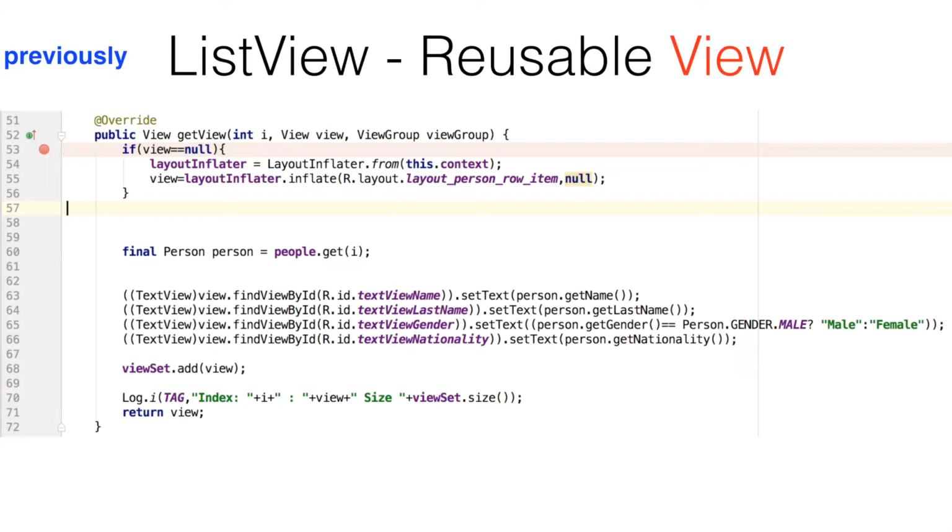In the previous video, we saw that we used to check whether the view is null, and if the view is null, then only we used to inflate the layout, then finally we used to return that particular layout as part of the getView implementation. In this way, we used to make sure that the view could be reused and we need not inflate the view again and again.